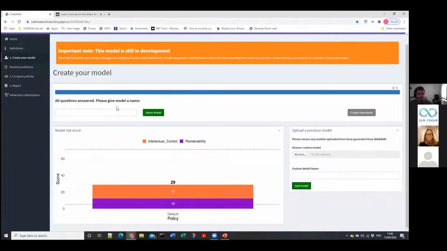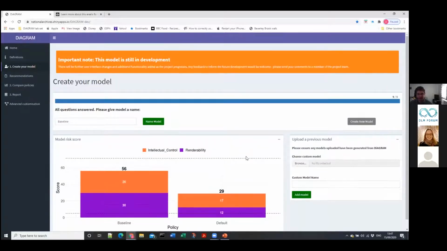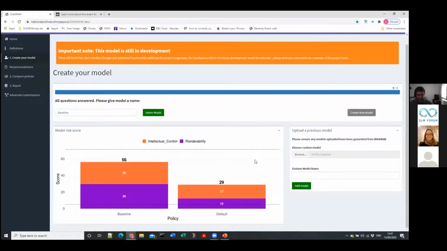And then that's our basic model that we've created. That'll be shown against the default, which the default that's built in at the moment was a kind of estimation of an average UK archive based on what we saw in some of those data sources that we've mentioned. So as perhaps you might expect and hope, we've got quite a lot higher than that average level.